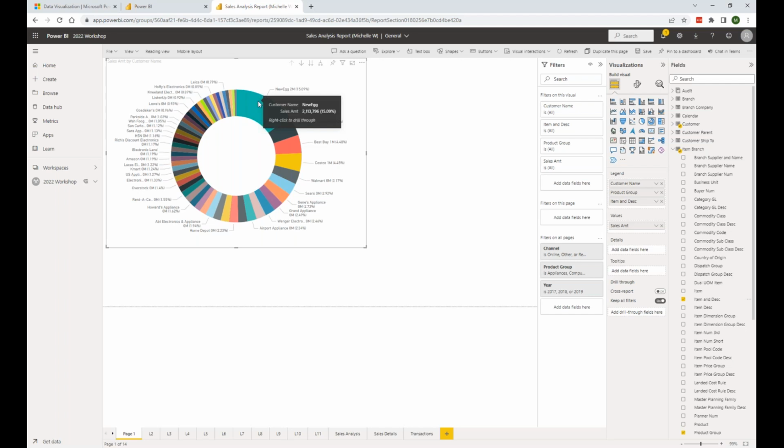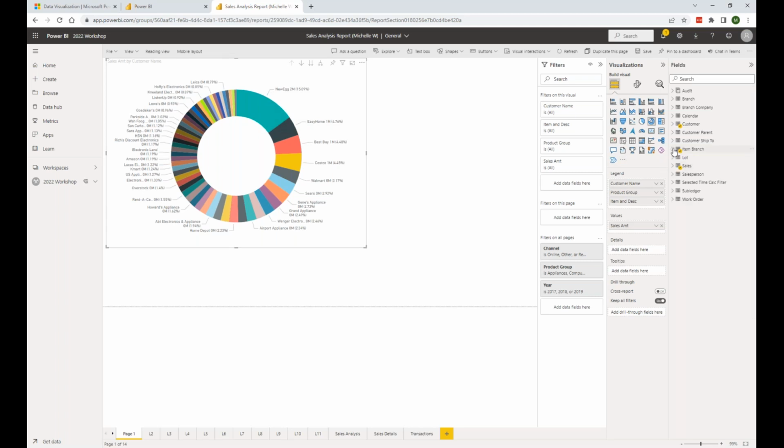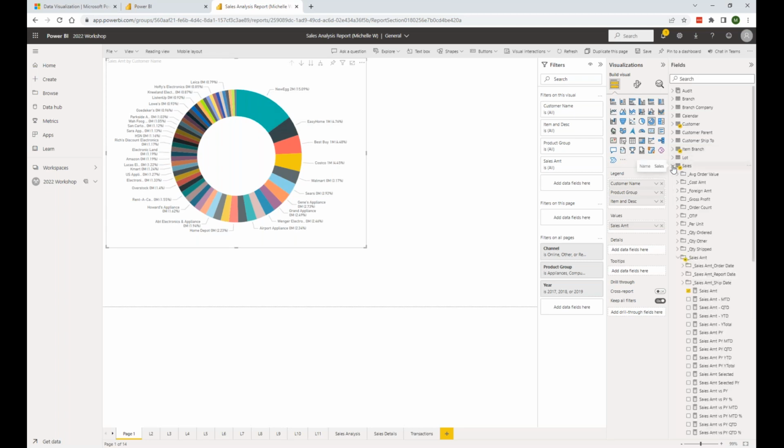Whenever I hover, I see that they have a sales amount, but I want to know the gross profit and the gross profit percent. Those measures are down in the sales table. So we're going to navigate to the sales table, and in the sales table I've got a folder called gross profit. So go ahead and expand gross profit.